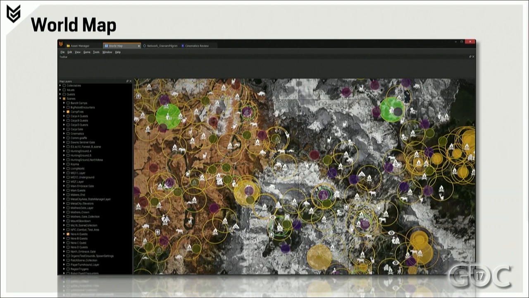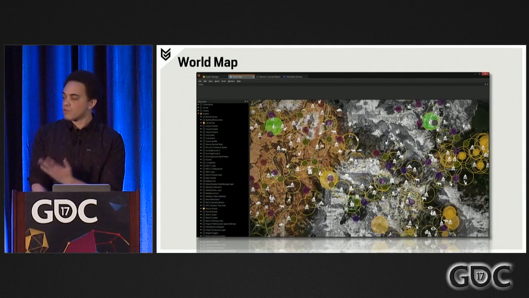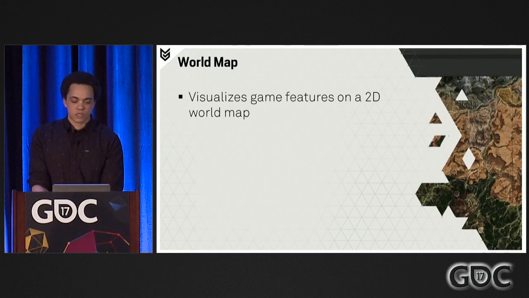So something else we worked on new was a world map. And one of the things about working on an open world game is that it can be pretty hard to get an overview over where things are happening. So to that end, we started working on a two-dimensional map representation of our game data. And displaying game data on the world map that's used in game is a pretty logical progression.